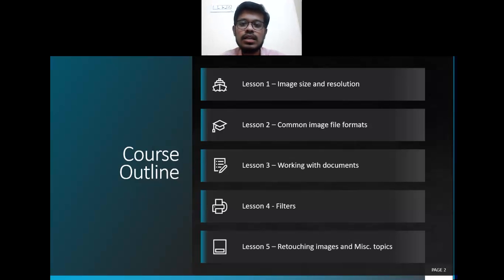Then in the second chapter, we are going to learn about the various image file formats. This is also very important when you work with Photoshop, because there are various image formats available like JPG, PNG, bitmap, and the Graphical Interchange Format, GIF images. Various types of images are available, and we will learn why each is used and what their functions are. All those things we are going to learn in this second chapter.